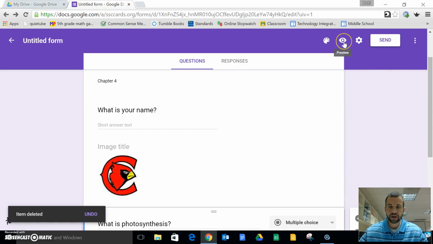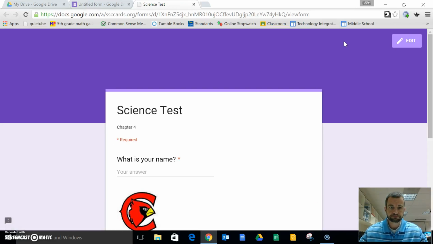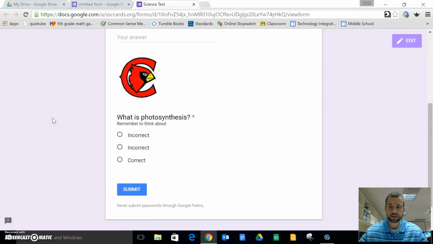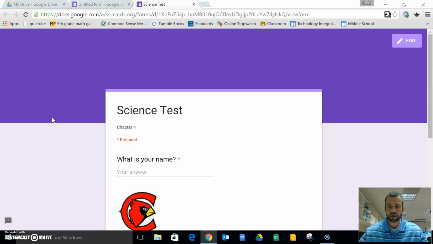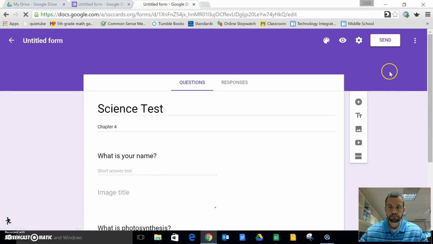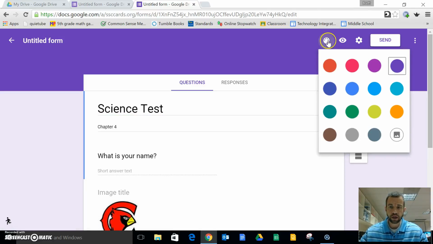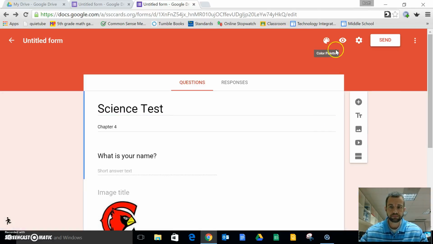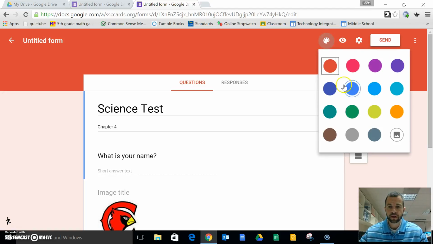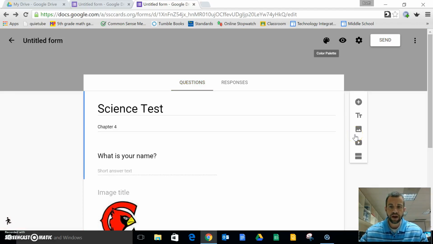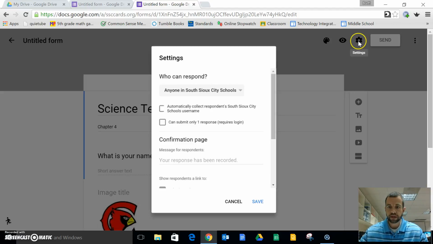Now, when I'm all the way finished, I can preview it. Now, here's exactly what my test will look like when it goes live. I want to go back and edit. There's my preview here. I can do a color palette. I can change the palette, or I can change the colors, excuse me. If I don't like that, I can insert my own image right here, similar to how you insert an image for your test. You'll find one that you really like.